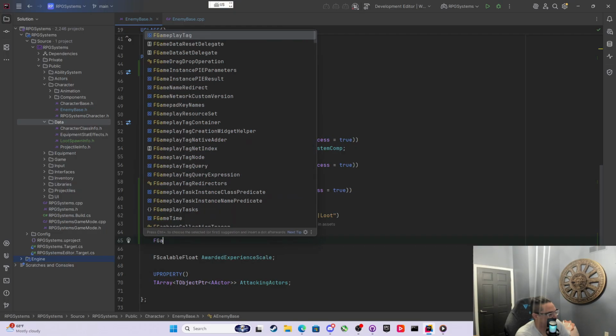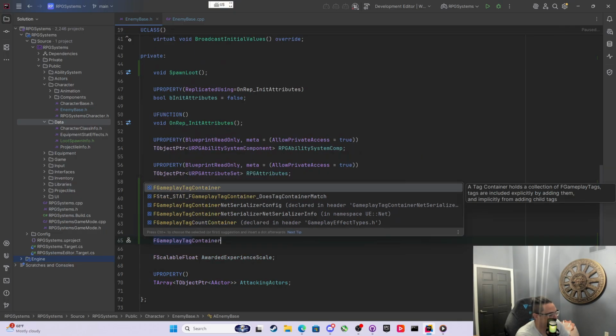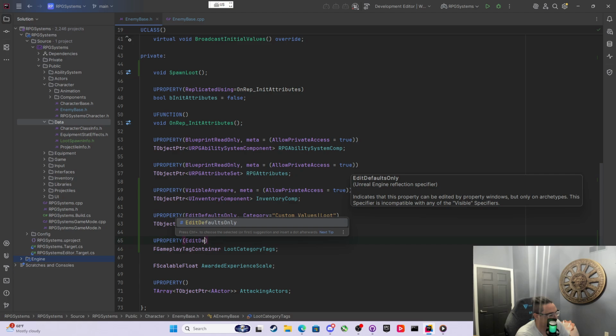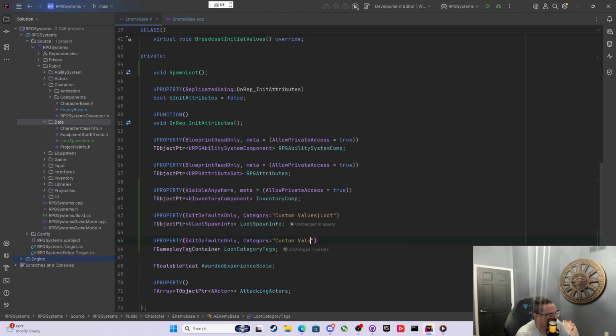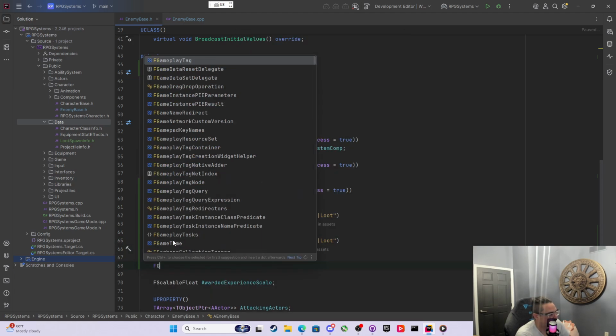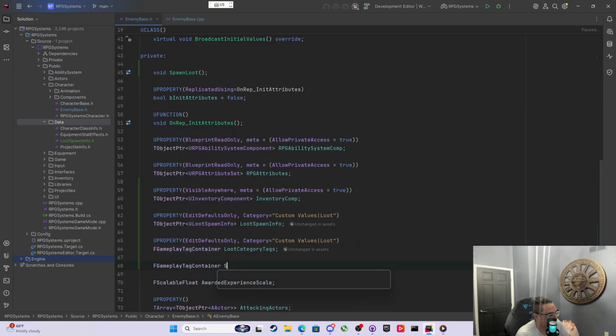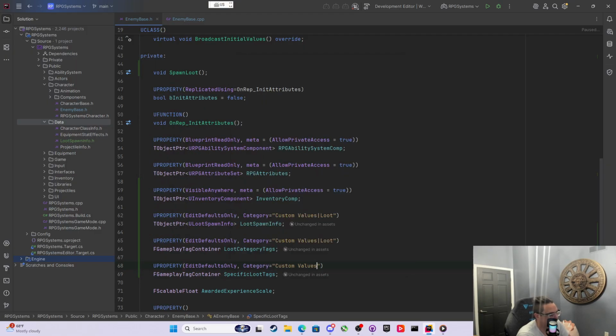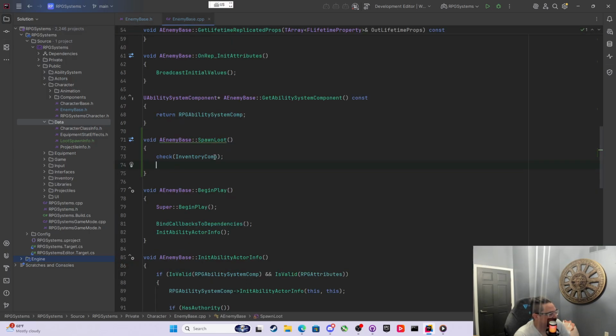So we're going to want two gameplay tag containers. So we're going to say FGameplayTagContainer. And the first one is going to be called LootCategoryTags. And we'll give this UPROPERTY, EditDefaultsOnly, category is Custom Values, Loot. And then we're going to want another FGameplayTagContainer that we'll call SpecificLootTags. And this will be UPROPERTY, EditDefaultsOnly, with a category of Custom Values, Loot. So now that we have all of this set up, we can come in here, we'll run one more check for the LootSpawnInfo to make sure that's valid.